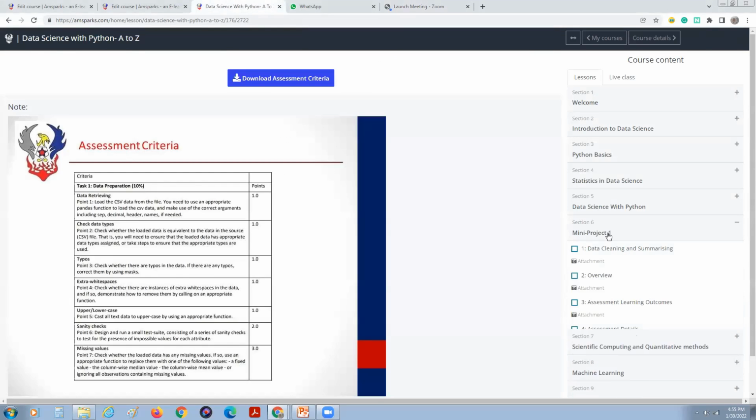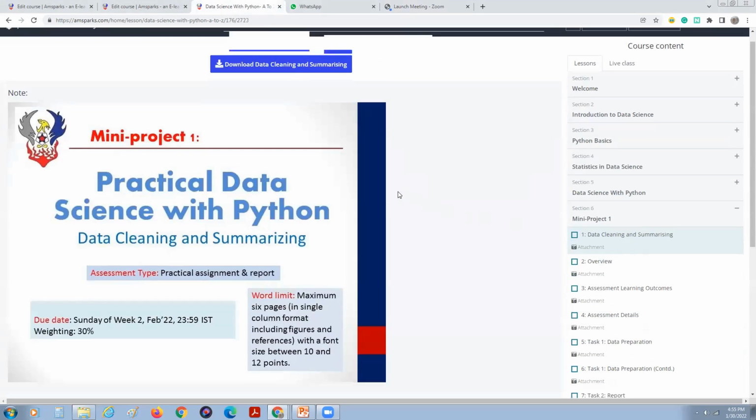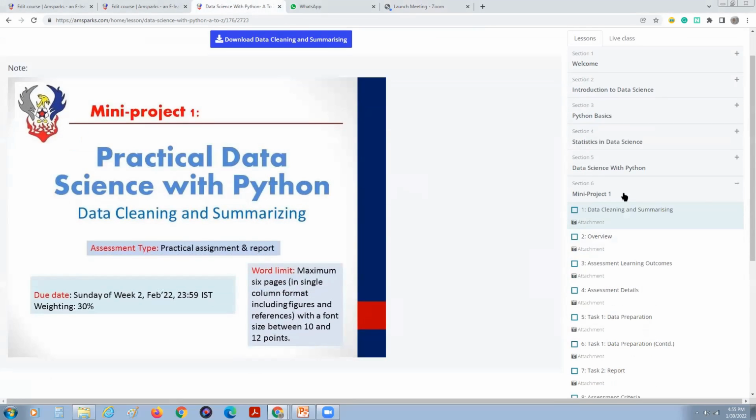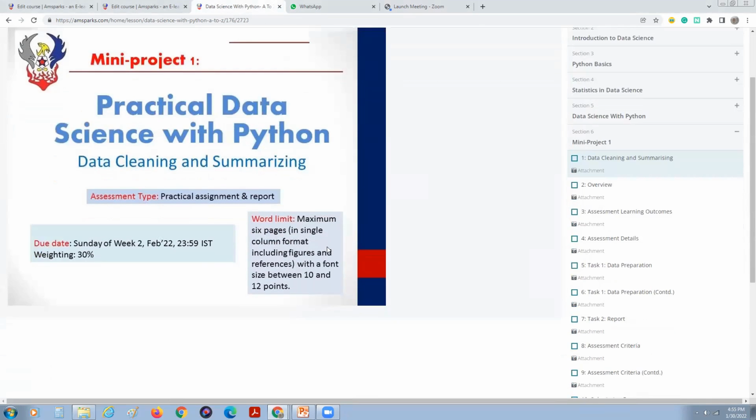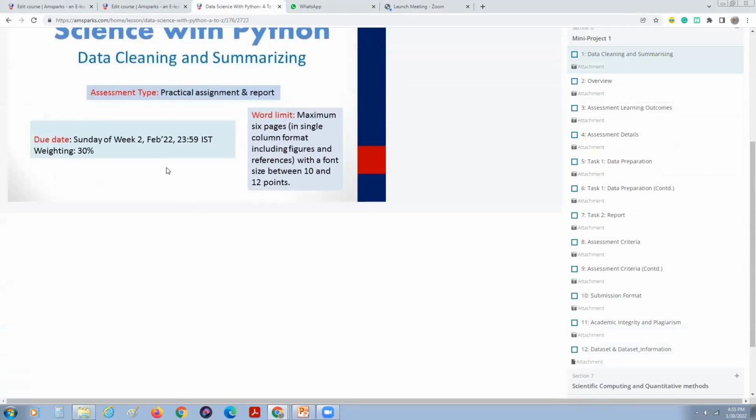This is what we have, the mini project one. We are going to have a subsequent mini project two as well. This assessment type is a practical assignment and report. I've just kept this as a due date, which we can always figure out.